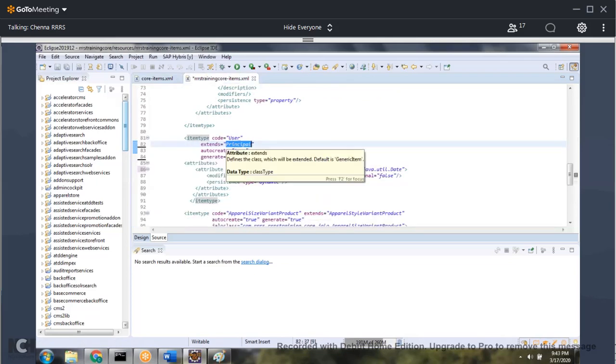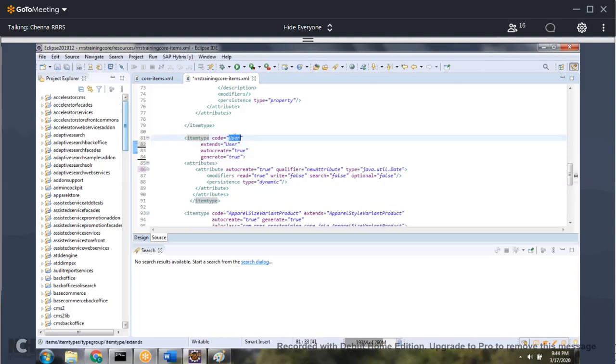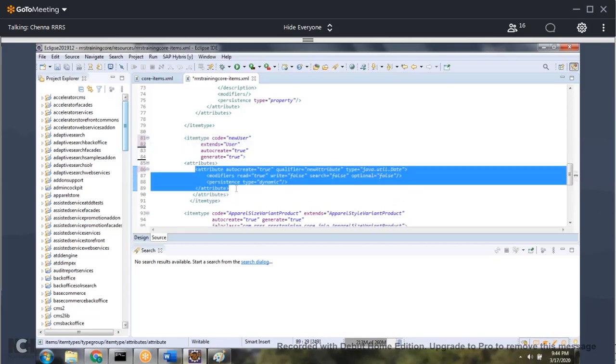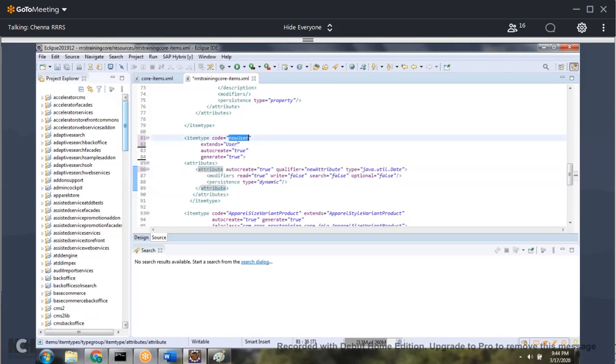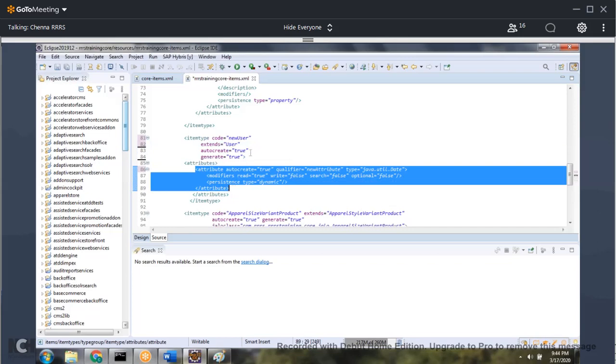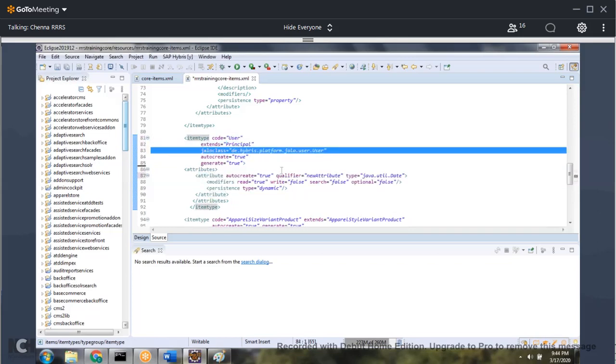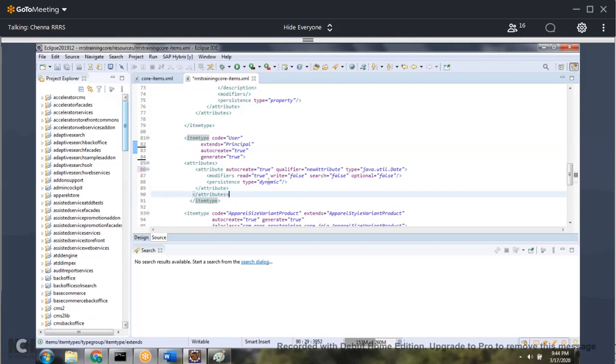Or the second option is you can say new user and give a different name. That means the extend feature. So you can create a new item type that extends user and add the attribute. This is one option. Or you can directly add in the user table, which is what I explained two days back.